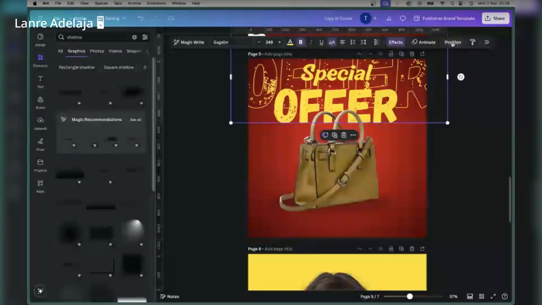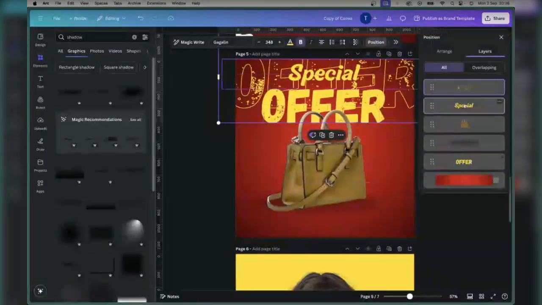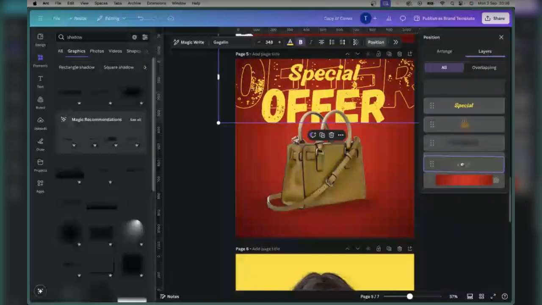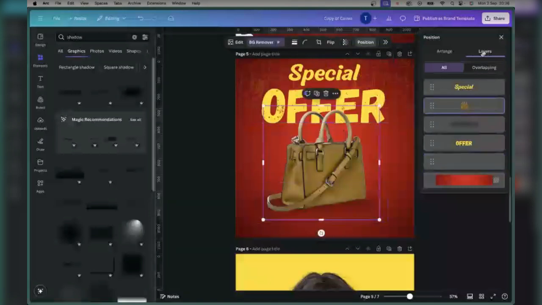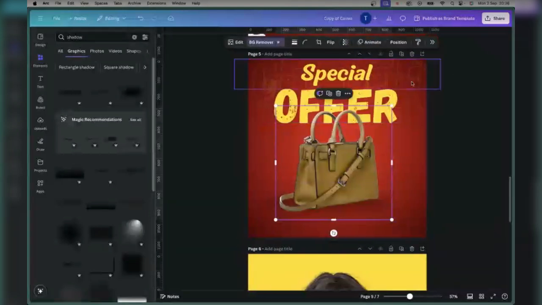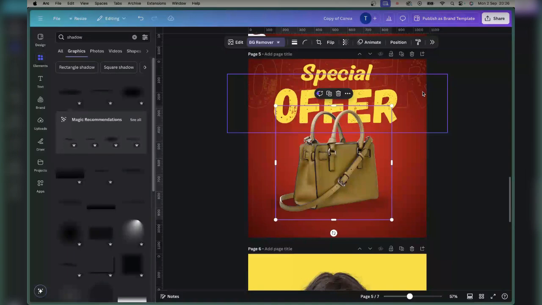I'm going to go back to position. I'll bring this one to the back, just between the first offer and the background. Then I'm going to reduce the opacity of it. Now, I'm going to do something that'll make it fascinating. I'm going to close this. I'll click on that text behind.